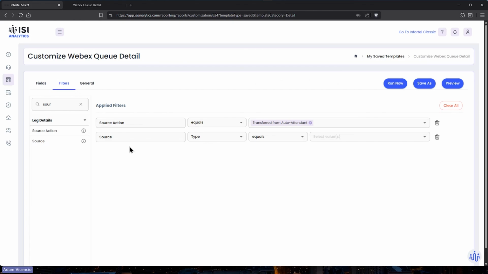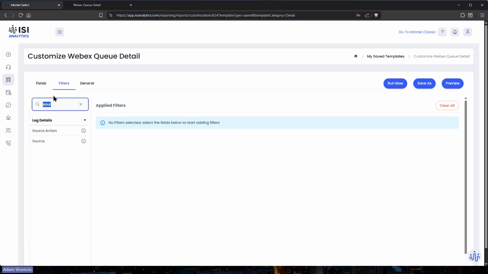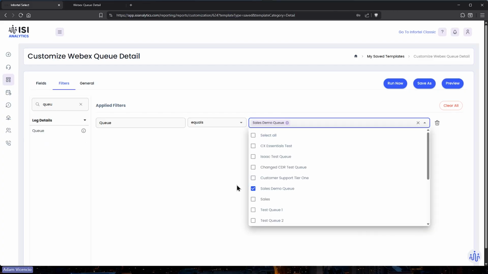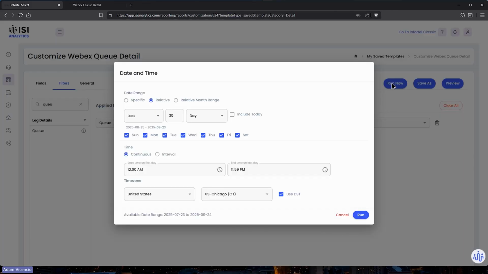You could filter out which queue you're looking for. You could just remove all of these and say, I want to do queue, and look at your specific queue and then run it. So here's the sales demo queue. Again, we'll run for the month.